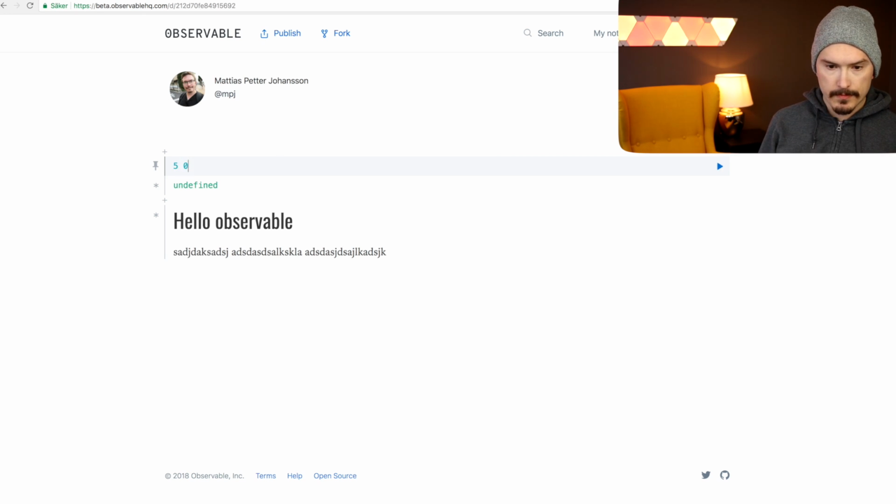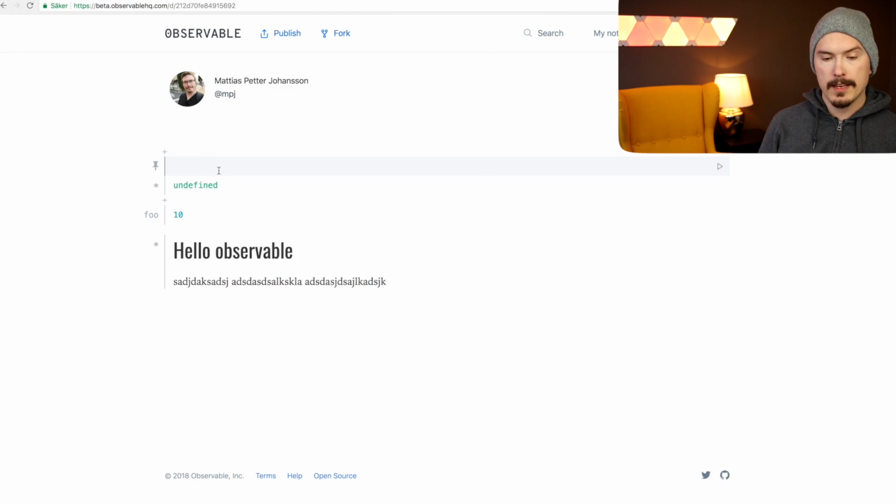So you can write JavaScript, 5 plus 5, Shift Enter, is 10. And you can also assign variables. I hate these kinds of variable names, but I'm going to assign foo, and then I can refer to those variables from other cells. I just created a new cell here, and I'm going to do foo plus 25. That evaluates to 35. This so far is not very impressive.